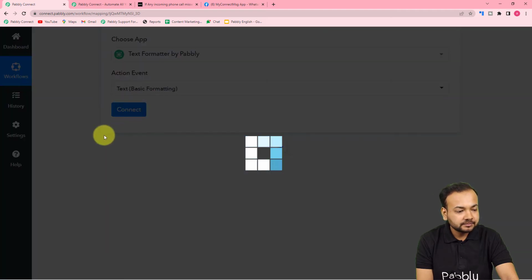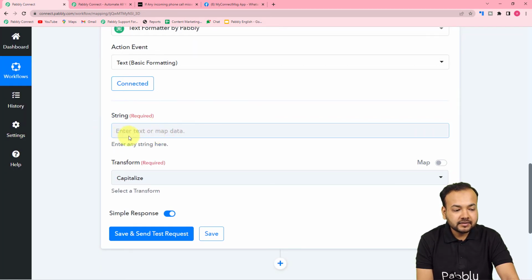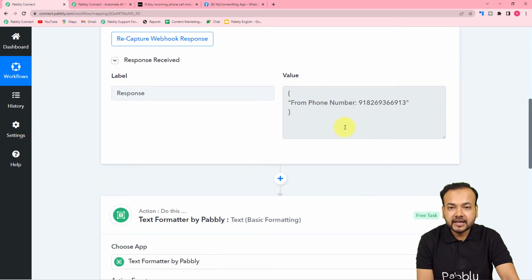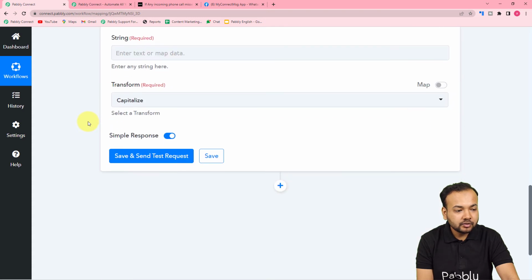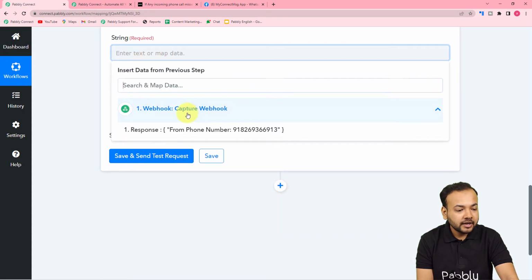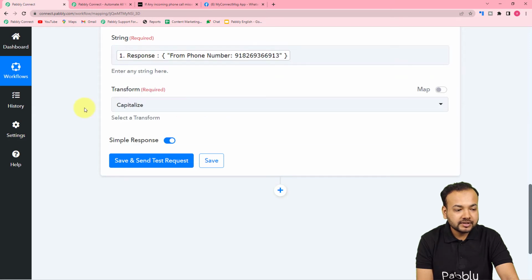Click on connect, and here it is asking for the string. So here I'm going to map this string of values, guys. From this response label, I'm going to map it here. To map this string, just click here, and it will show you the webhook step in the drop down, and from here only map this response label.